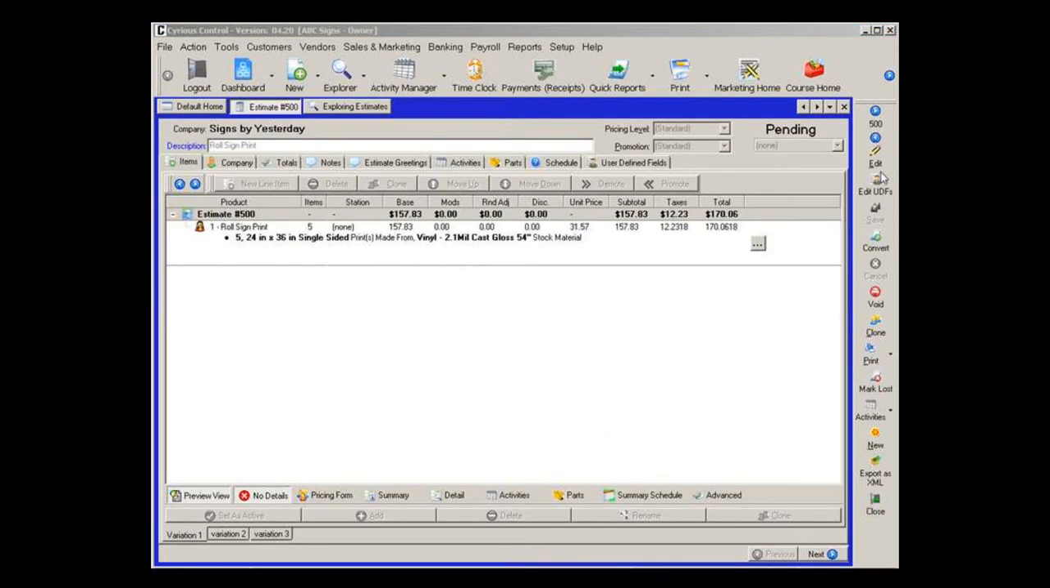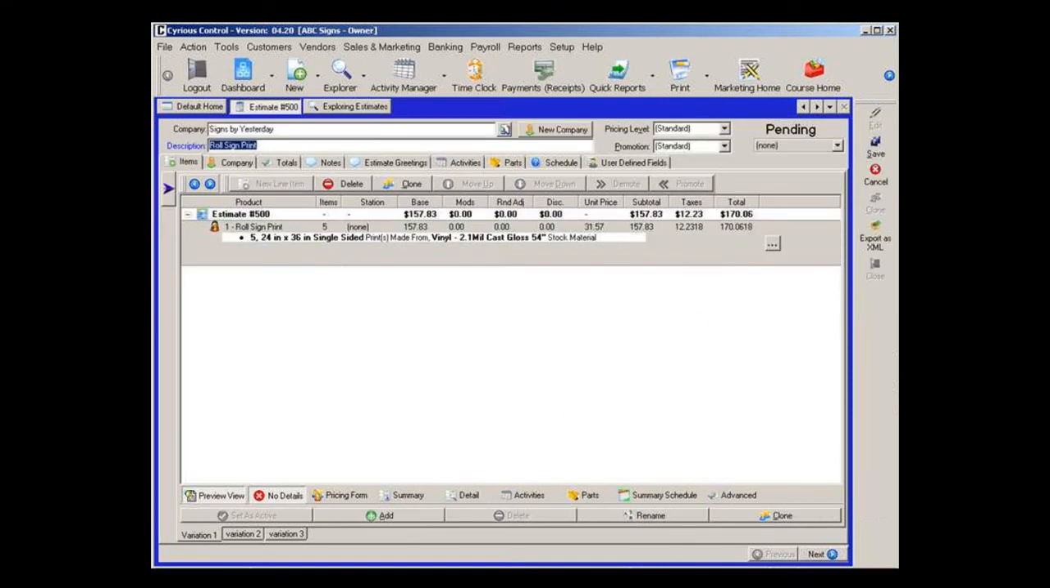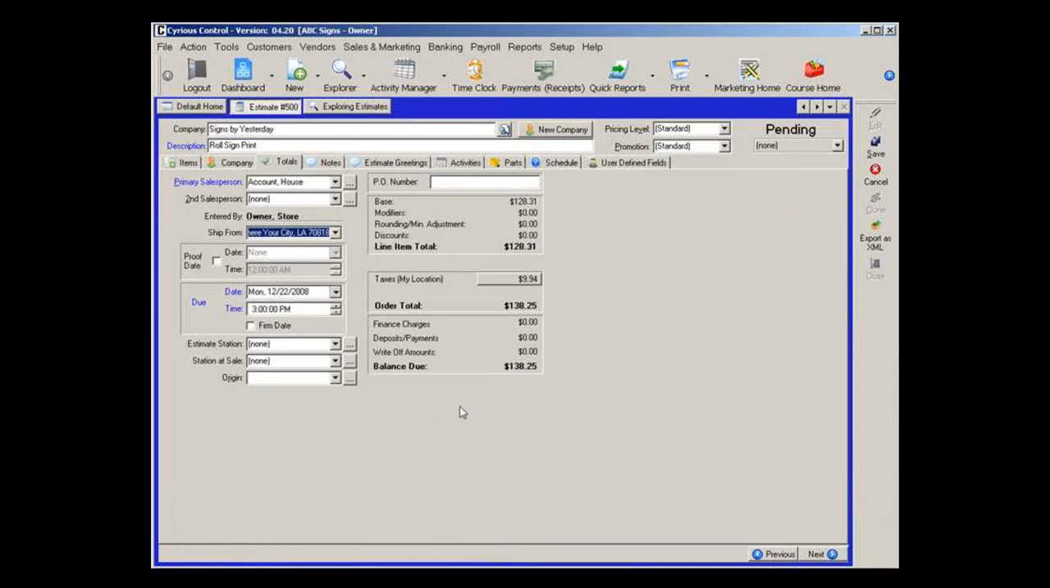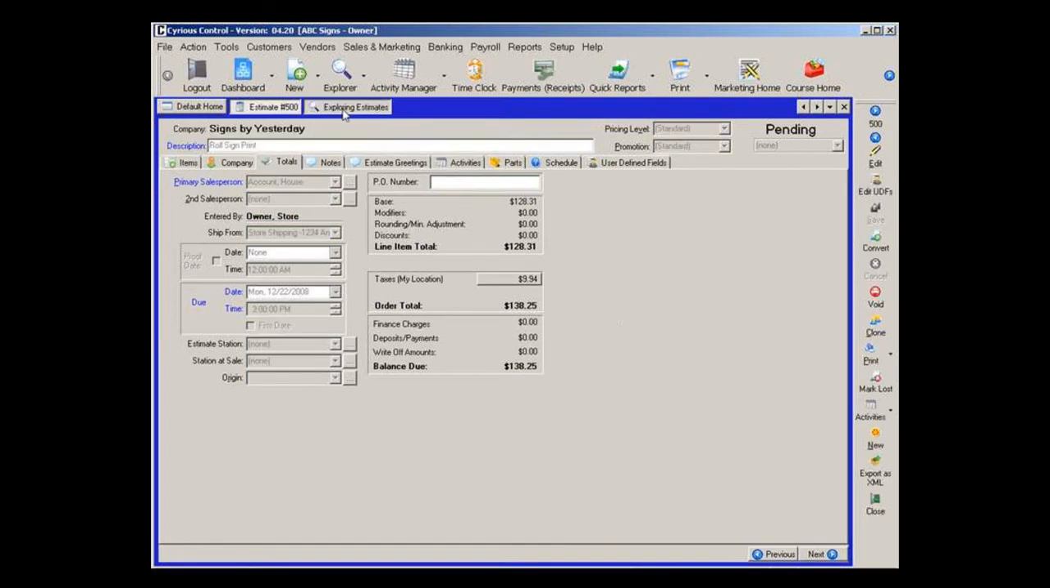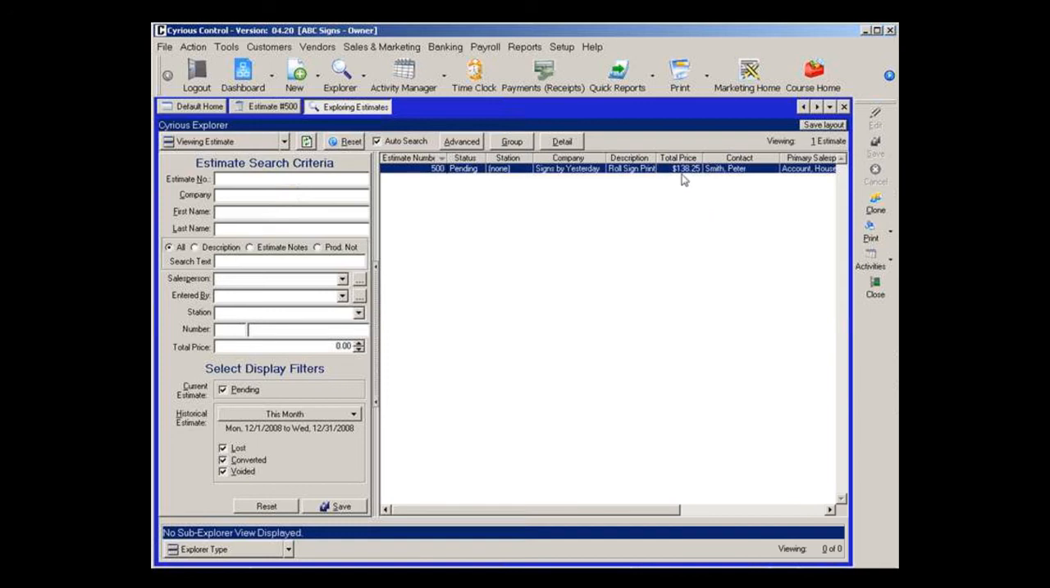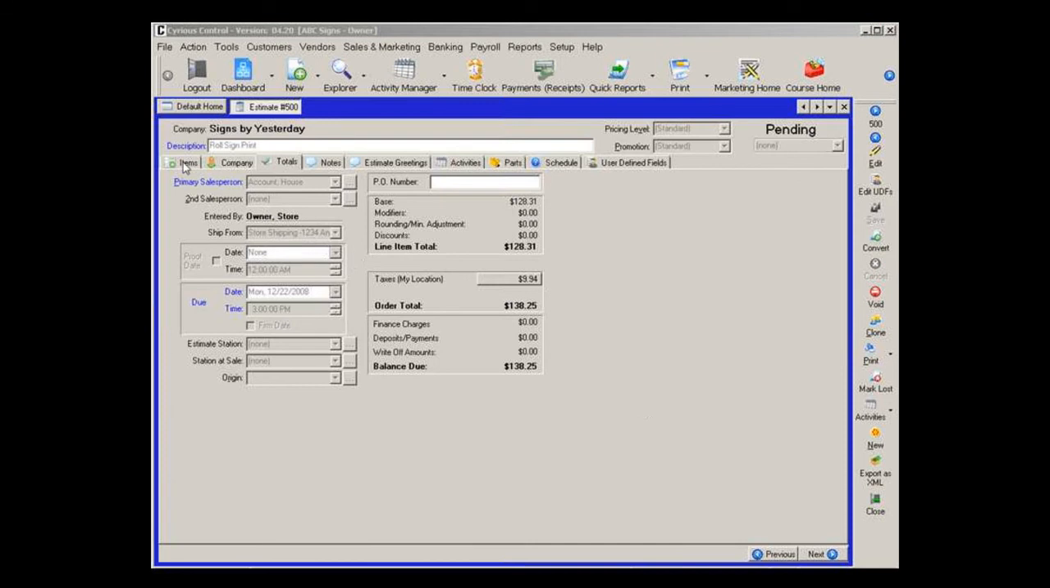Going back to my estimate, I can edit the estimate, select any of my other variations, and set those as active. Looking at Variation 3, it has moved to my active spot, showing a total of $138.25, and if I click on the Totals tab, we see the same thing. Likewise, once we save the estimate and look at our Explorer, we see the total showing for our estimate as $138.25.